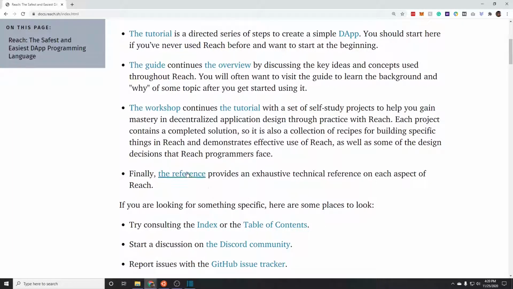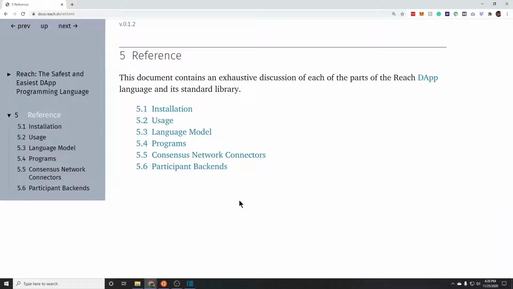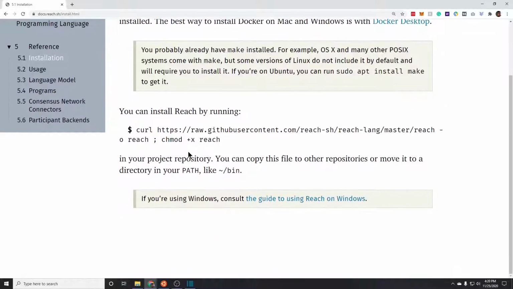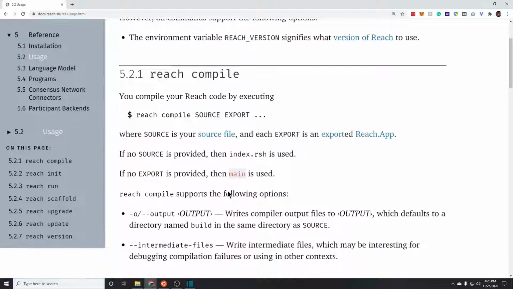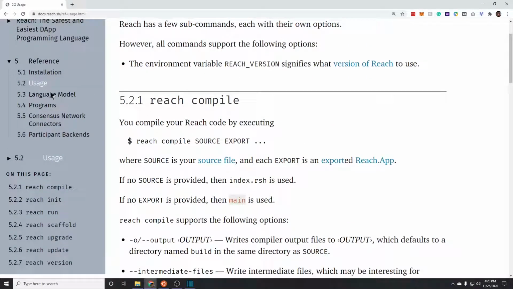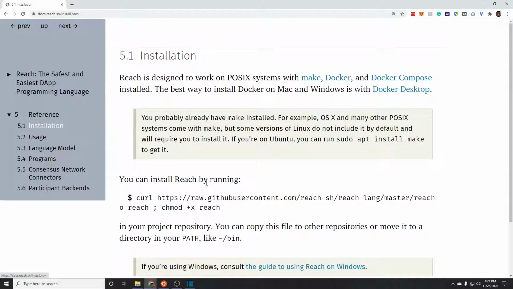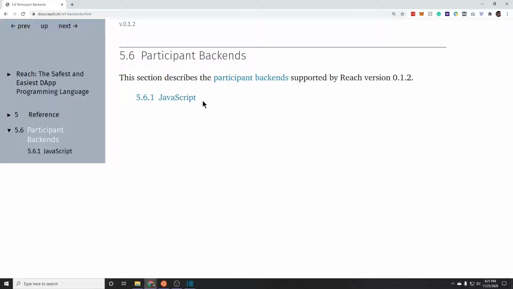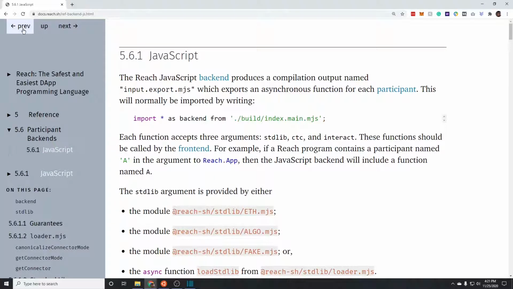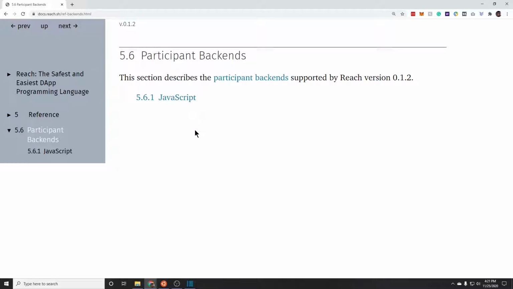And then finally you have your language reference. Now this is where you get into the nitty-gritty of the application. You can read it from beginning to end. There's a lot there, and it might be a little bit of a dry read, but this is really more used for answering your specific questions, like how to do the syntax of a certain functionality of Reach. We have the language model in here, the long form of the actual installation, and many things like the different types of participant backends. Right now we only have JavaScript, but once we add Go and Rust, you'll see the specific examples of how we implemented them here.